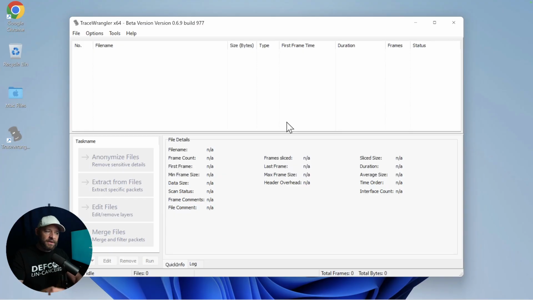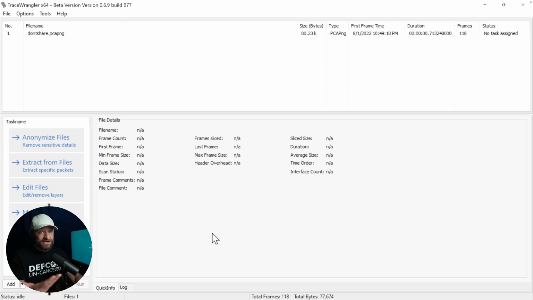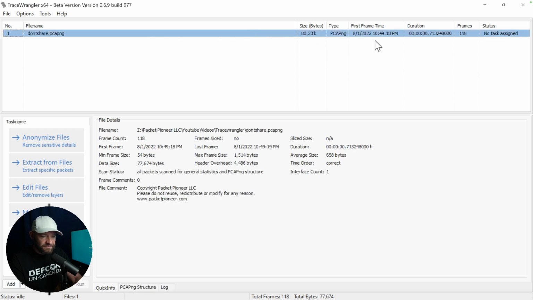So first I'm going to open up TraceWrangler. You can get it in the link in the description down below. So I'm going to first take that packet capture and I'm going to import it into TraceWrangler. And just for my purposes, I just called this don't share, just so I know that this is the packet capture that I don't want to share. And here we can see that file, we can see the first frame time, how long it lasted, how many frames, and right now at present, there's no task assigned for anonymization.